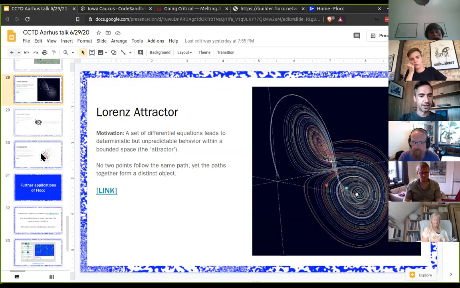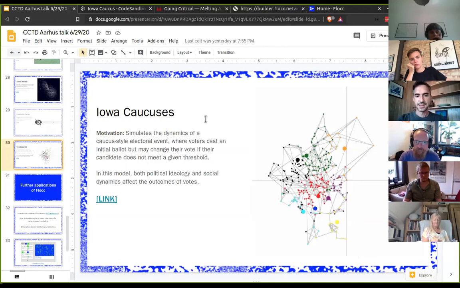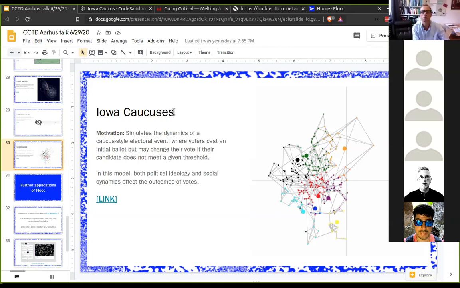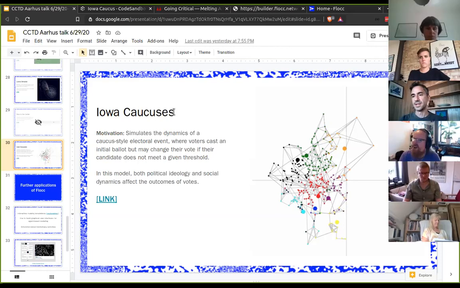The last model that I'm going to discuss is called the Iowa caucuses model. And this one is actually an original model. So I wrote the code for this, but also conceptualized it and was really interested in simulating this particularly unique political event that takes place in the United States every 4 years. So at the start of the presidential primary cycle, this is an event that takes place for both of the major parties, the left-wing Democratic Party and the right-wing Republican Party.